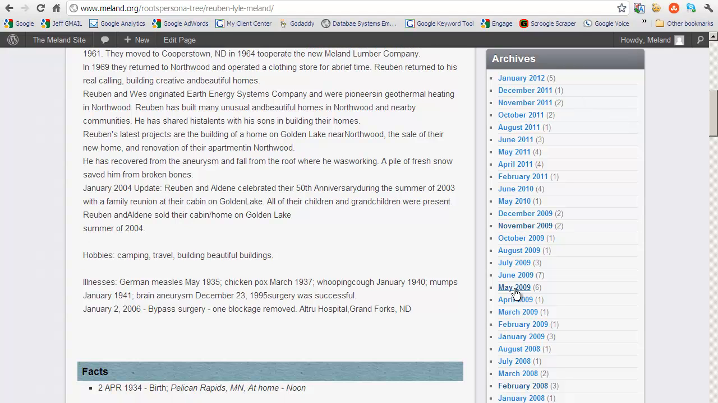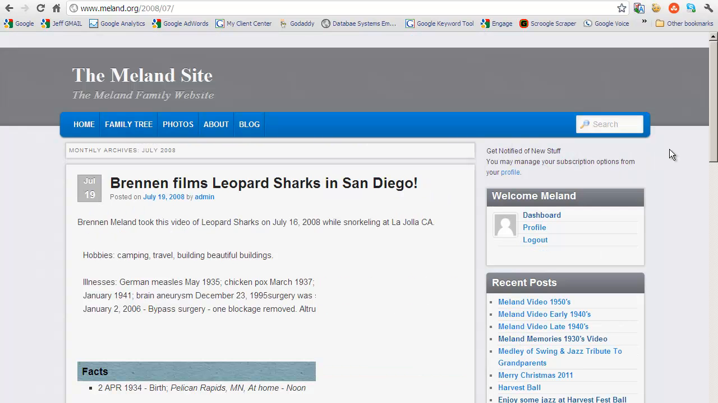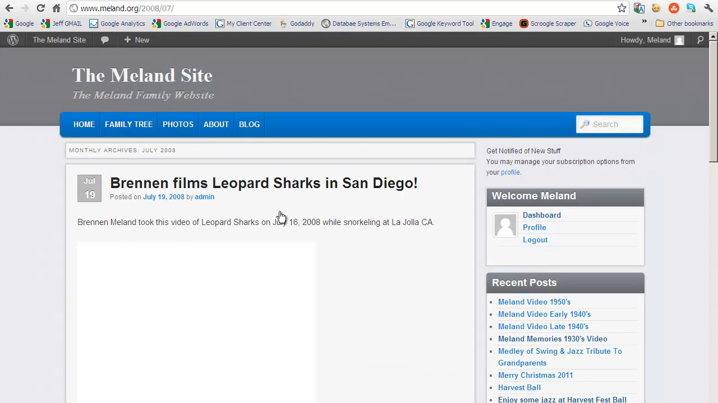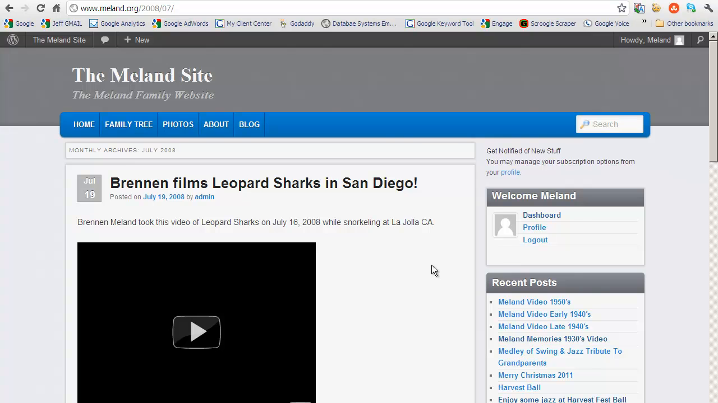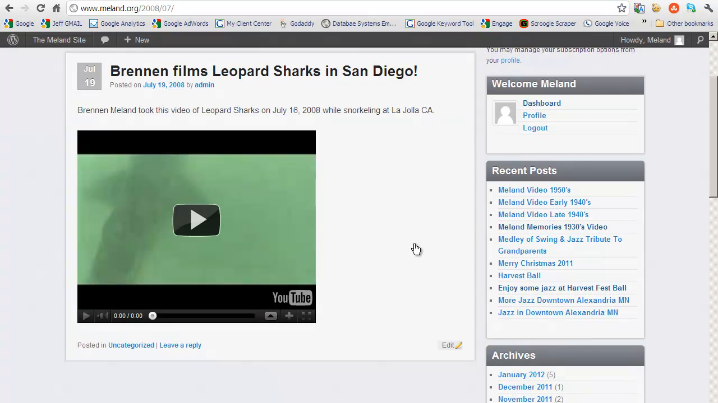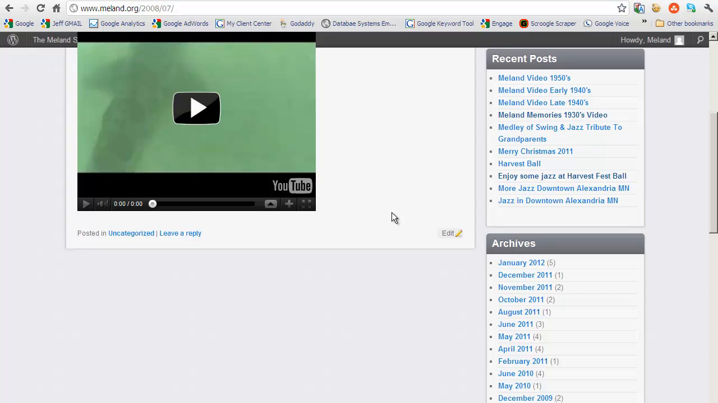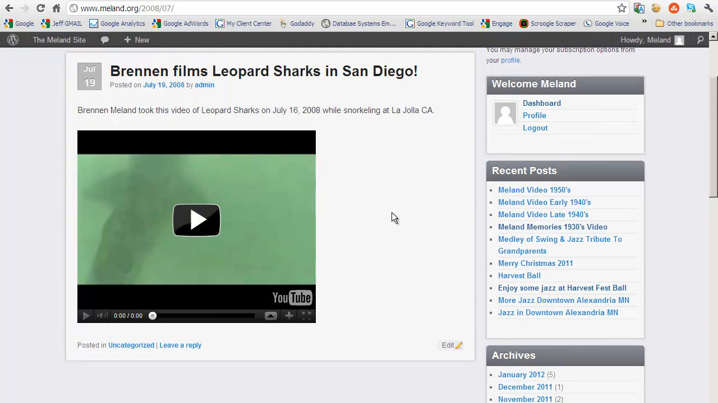So if I want to see posts that were put out here in July 2008, there's one. I can click on that and show you what that is. I don't know what it is. I'll just click on it and we'll see. Brennan films leopard sharks in San Diego. So that's a post that Mark put on way back there, July 2008. And there's the video.